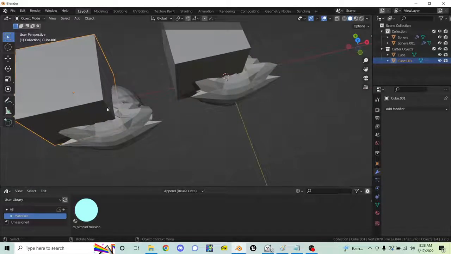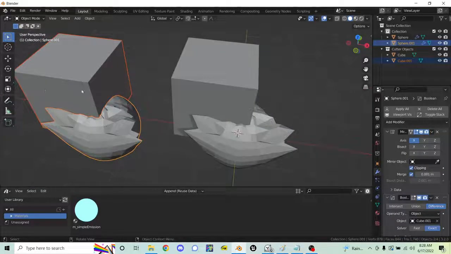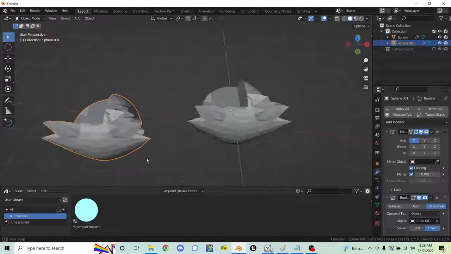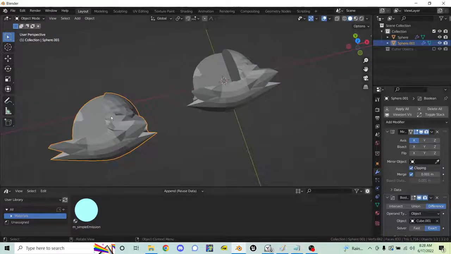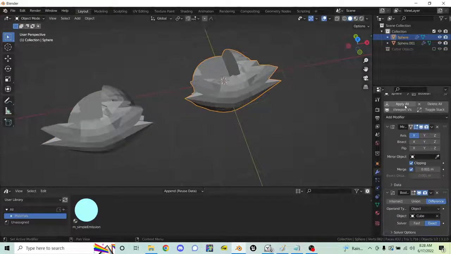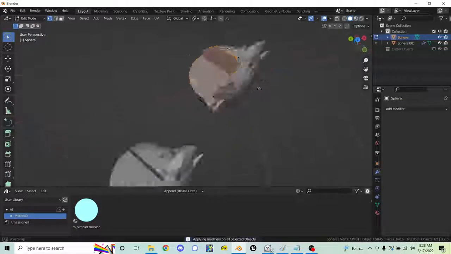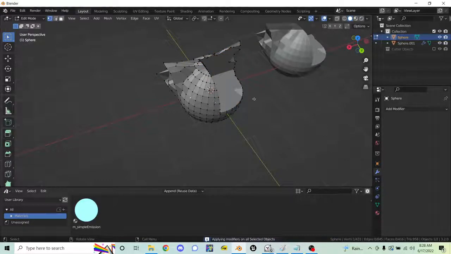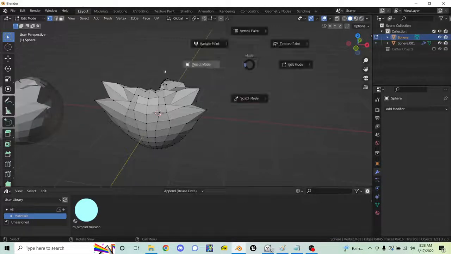Okay, so yeah, I have these copied, and I'm going to hide the color objects again. Now I have a copy of it with the original modifiers, so I can edit that again. Whereas here, I'm going to hit apply all, and now if I go into edit mode, the geometry has actually been applied. Okay, I hope that made sense.